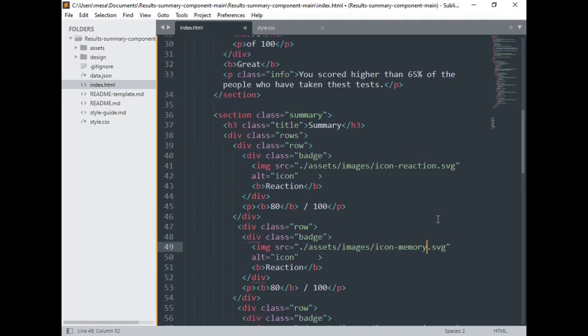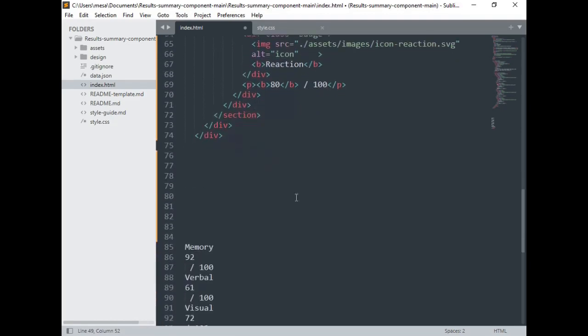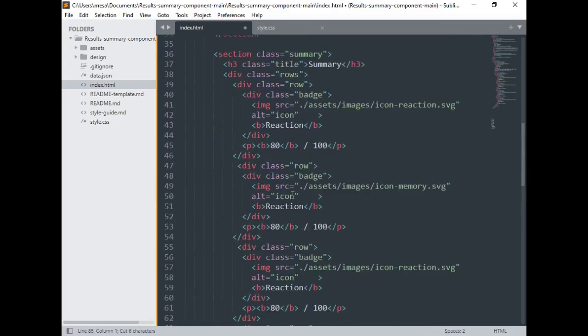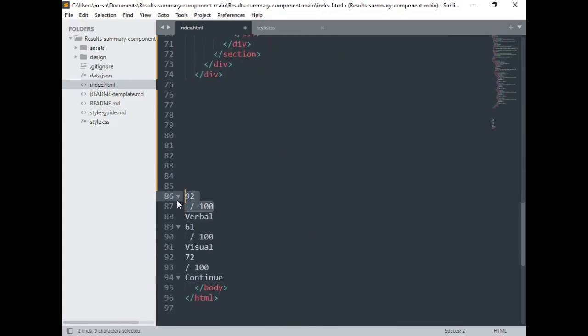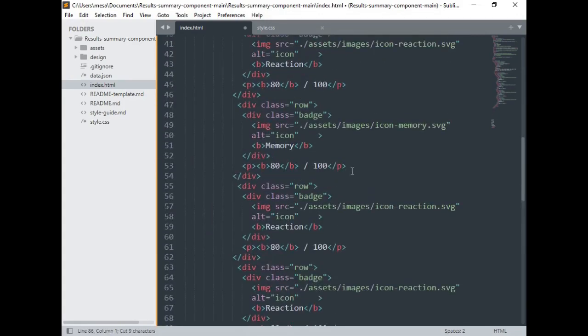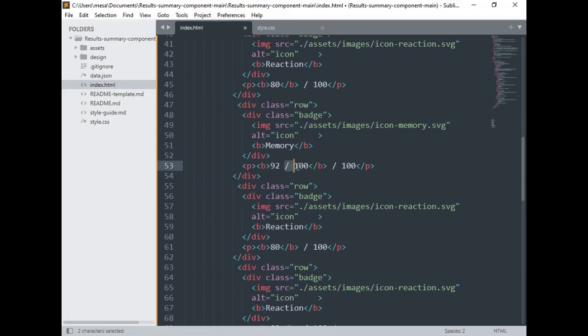Then let's drag the content that is supposed to go there. Replace icon with memory. Then replace the results. Yeah, like this. Then let's go on to the third row.